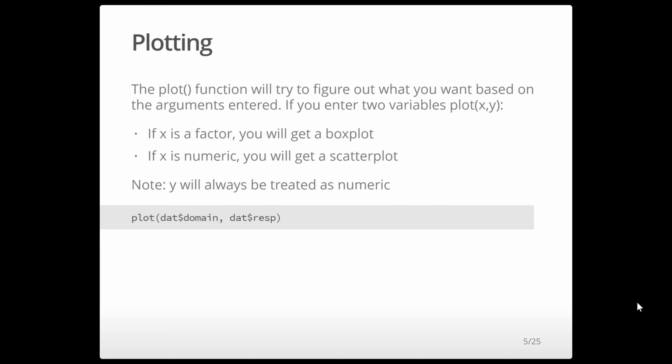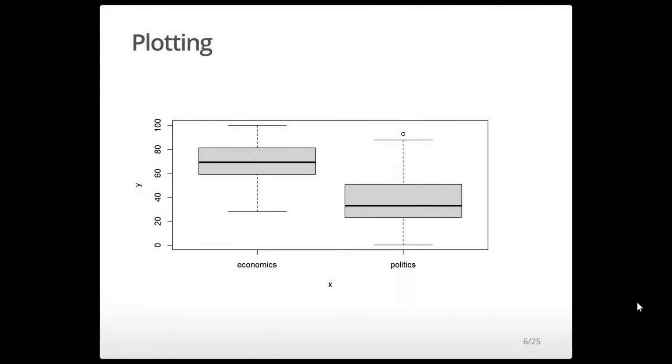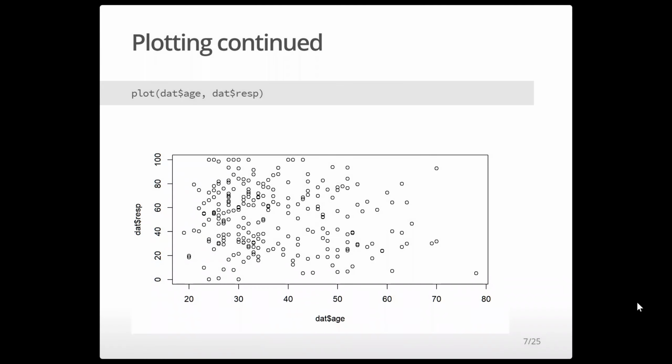So let's take a look at what happens when x is a categorical variable and y is numeric. In this case, x is the item domain and y is the dependent variable, the RESP variable. So here we see our box plot. We see pretty clearly that lower values for politics, higher values for economics, and it's just a pretty standard looking box plot. And here is an example where if we have two numeric variables, so here the x-axis is age, and then the y-axis is again our dependent variable RESP, and here we see a scatter plot.